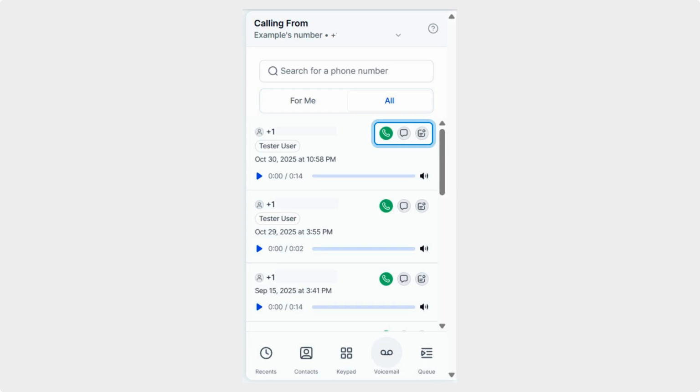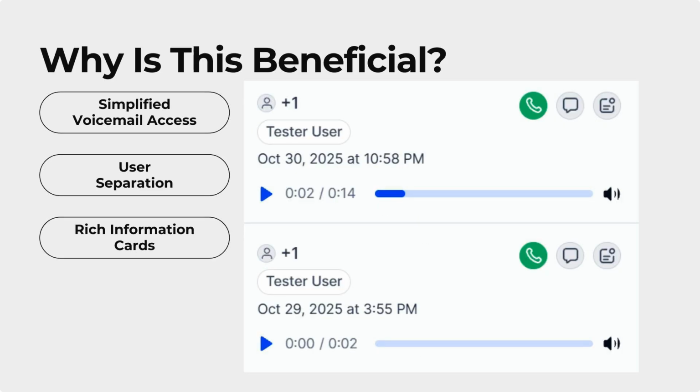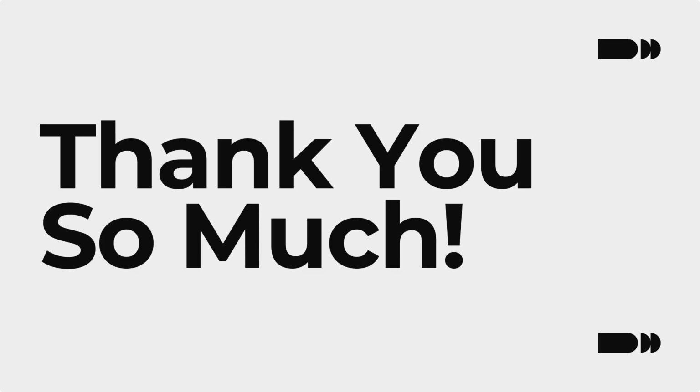This update makes finding voicemails intuitive, providing a direct path that retains user separation with divided tabs for voicemails and helps you respond thanks to the rich information cards that display your message. There you have it. Now you can easily reconnect with customers, respond quickly after hearing their voicemail, without manually searching for contact interactions for hours. We hope you enjoy it.